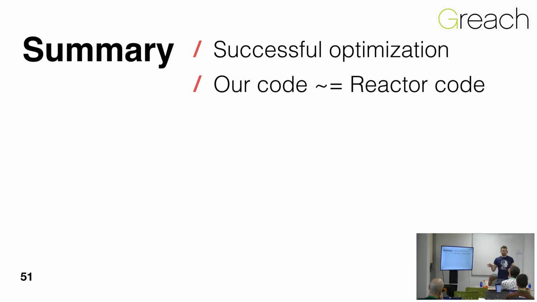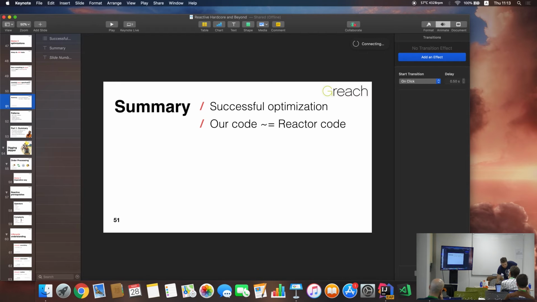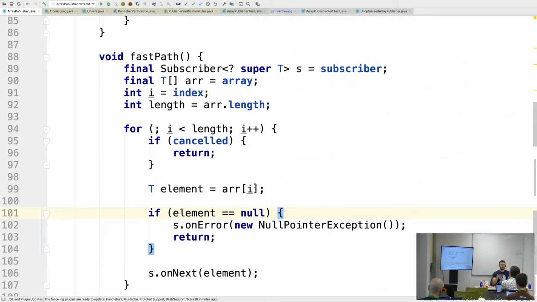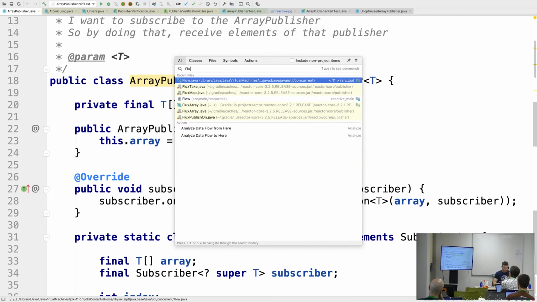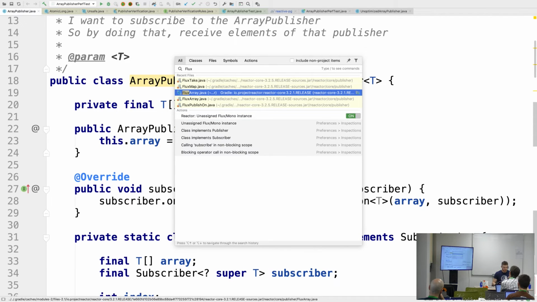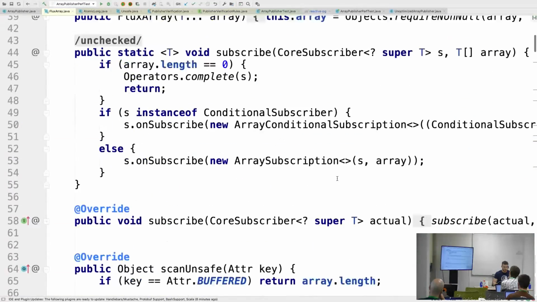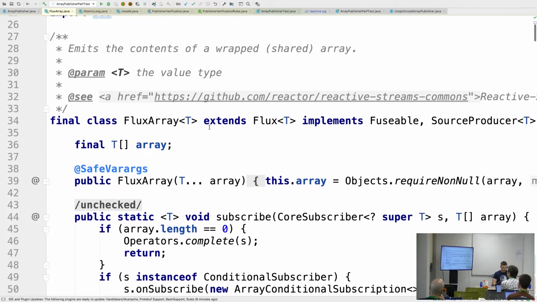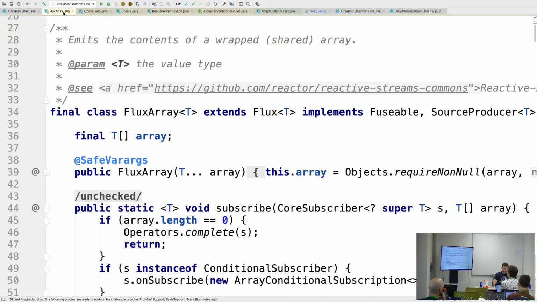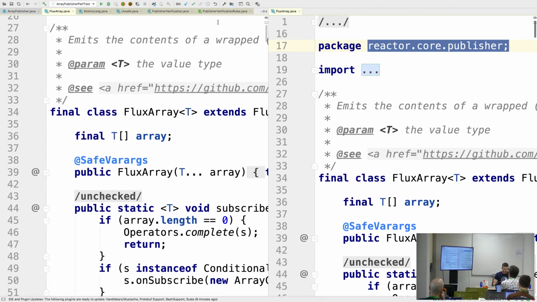Our code is about Reactor code. Let me first of all convince you that our implementation is identical to what we have in real libraries like RxJava or Project Reactor. Here we have our array publisher, and now I'm opening Flux array, which has the same behaviors but is in the real library. This is a real Reactor core publisher.